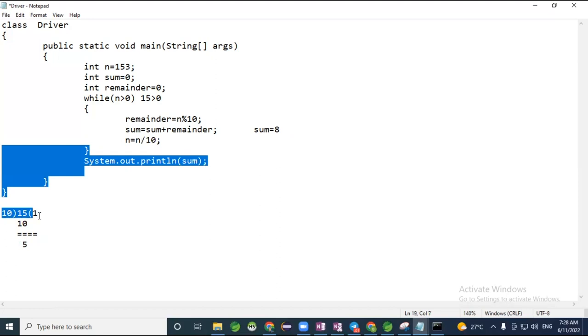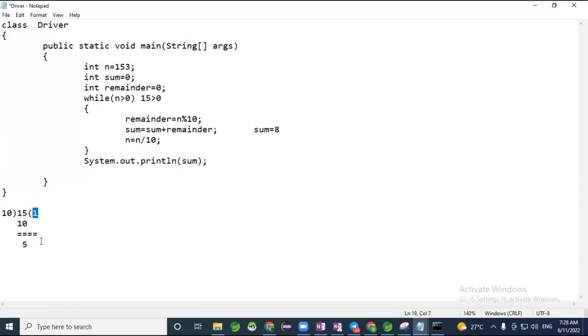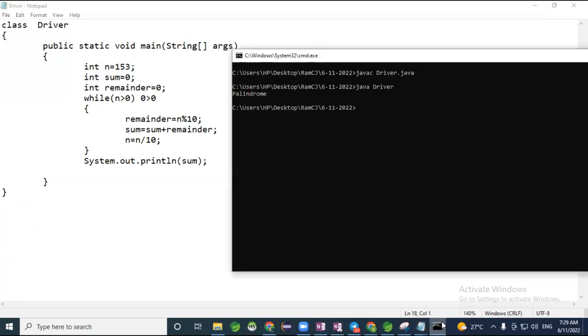Now what is the next number? 1. Here we consider it as divided by 10. 1 greater than 0, condition true. Find the remainder: 1 by 10, remainder 1. Previous sum 8 plus 1, 9. Now the next digit is zero. Zero greater than zero? False, so the while loop terminates and prints 9 as output. Clear? Our target is that you are able to write your own logic and understand it line by line.